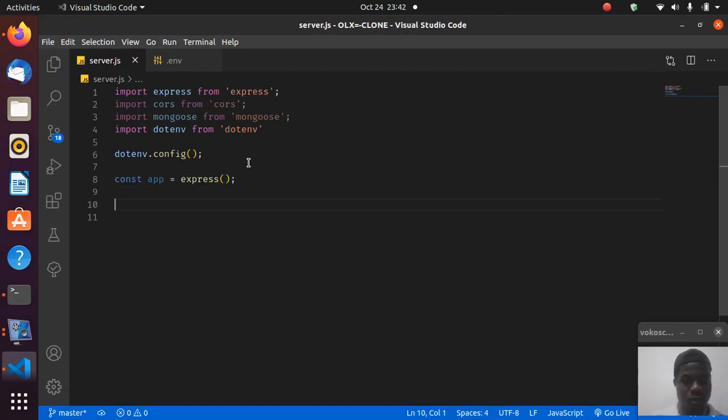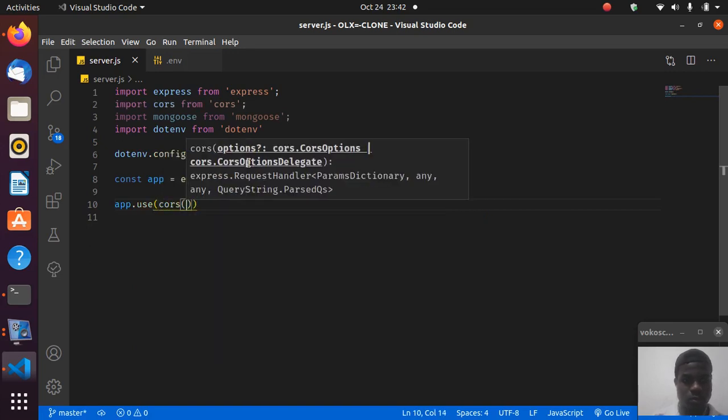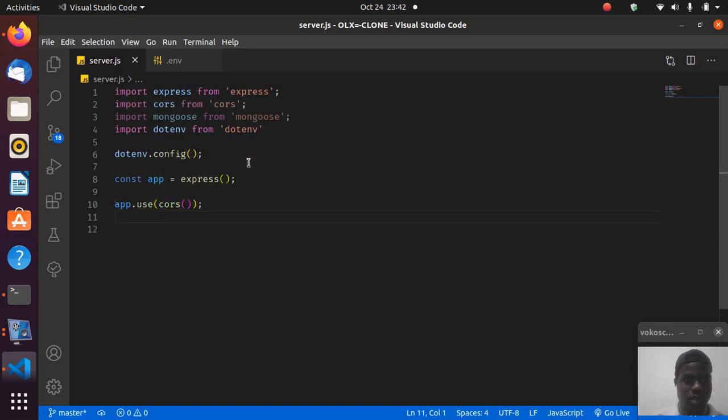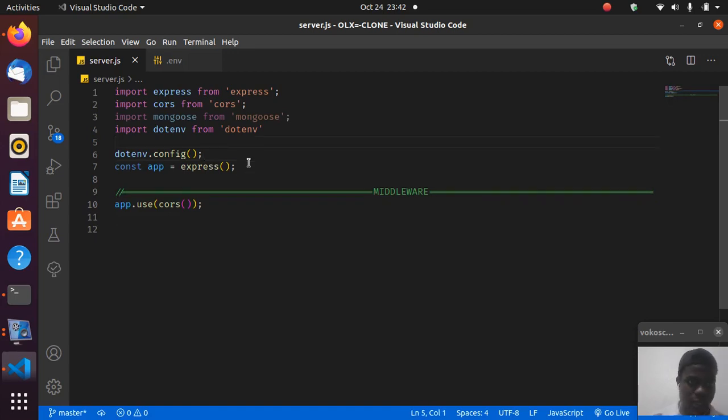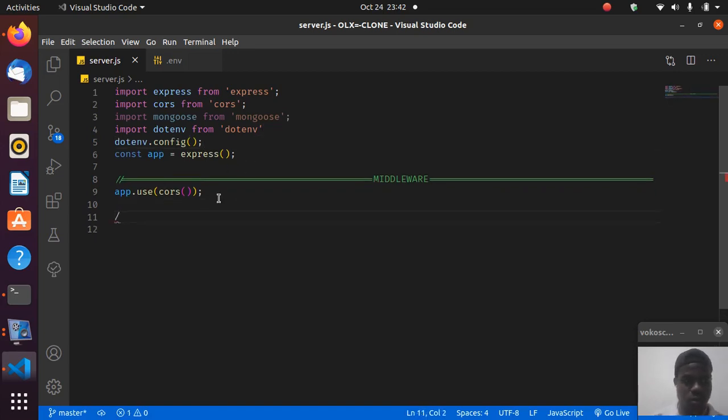So now I have that app, right? I say app.use, I want to use cors, and we'll say this is the middleware. So middleware, and then now I want to get our MongoDB connection.